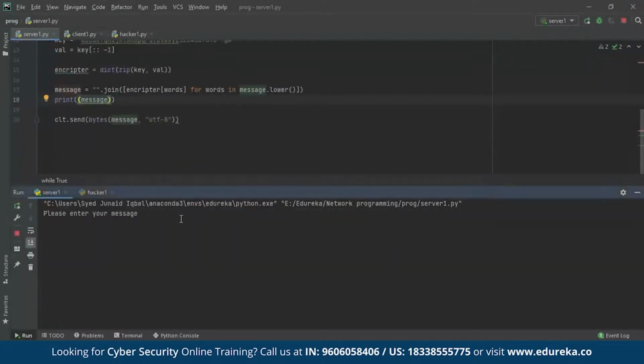Okay, so I'll have something like, hello, my bank details are. So let me give something that resembles a bank account number. Okay, and let's see if this works.